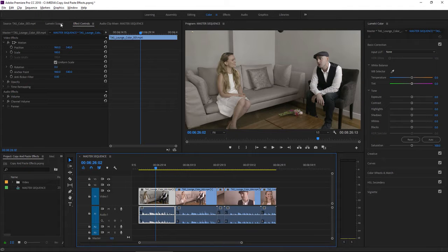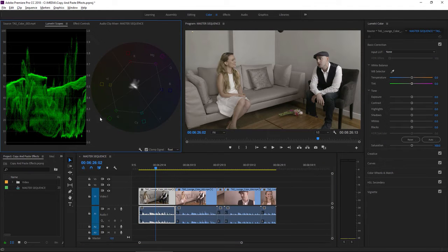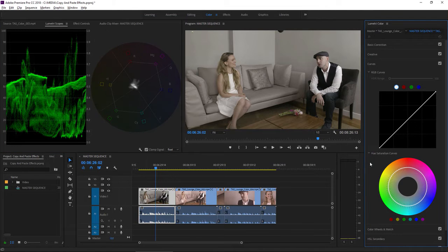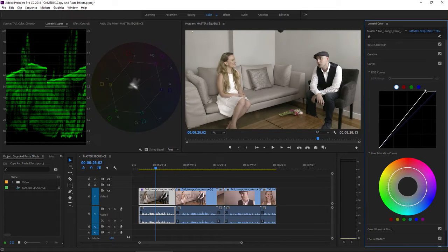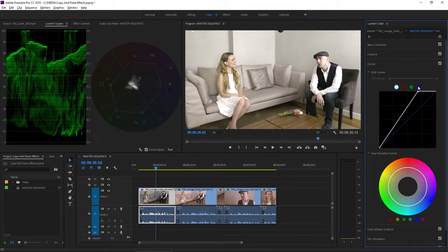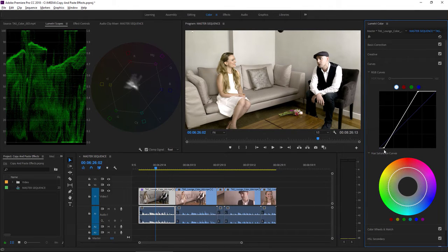I'll bring up my Lumetri Scopes panel so I can see the waveform. I'm going to go to the Curves controls in the Lumetri Color panel. And again, I'll just make a really obvious adjustment here. I'll drag up the highlights nice and bright, and maybe just pull in the shadows a little bit. I'll make this pretty obvious so you can see what's happening.